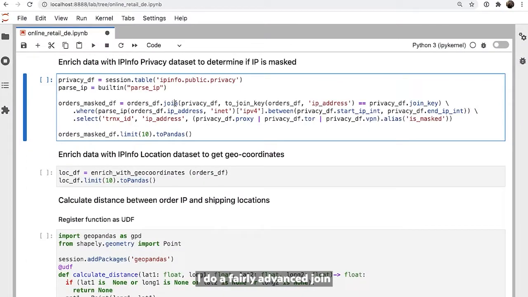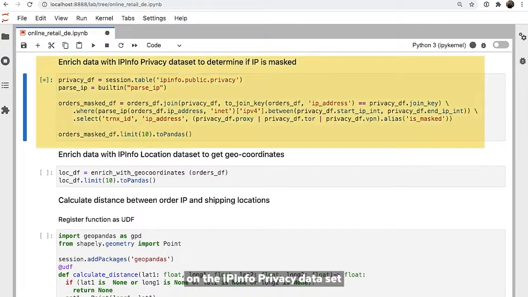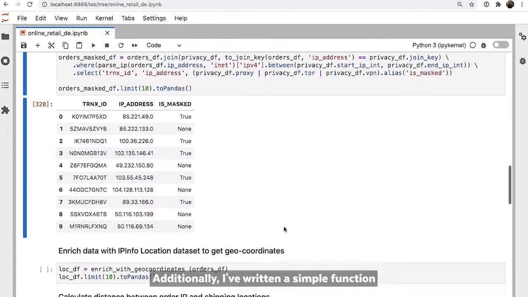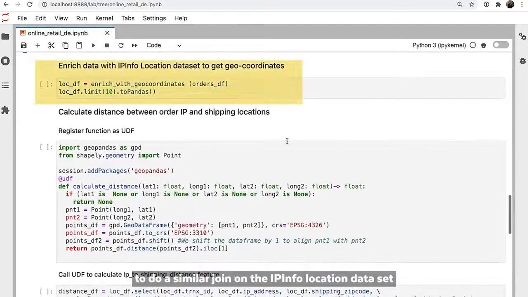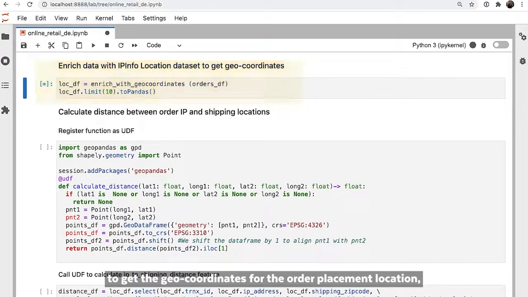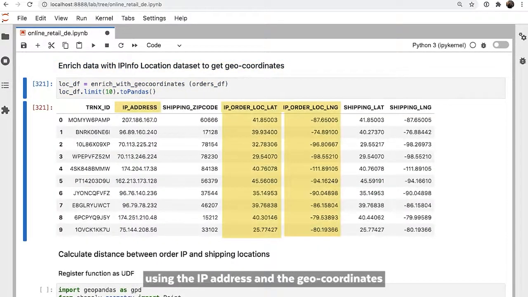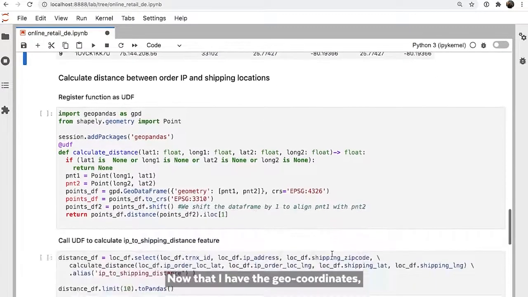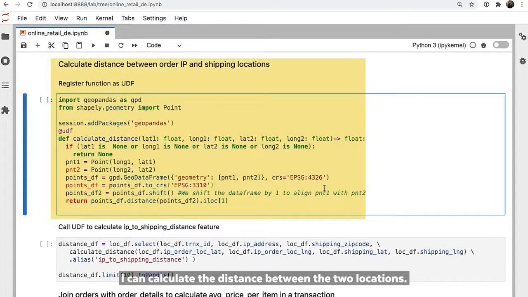I do a fairly advanced join on the IPinfo privacy dataset to determine if the IP address was masked or not. With the Snowpark data frame API, I was able to express this complex join logic as concise Python code. Additionally, I've written a simple function to do a similar join on the IPinfo location dataset to get the geo-coordinates for the order placement location using the IP address and the geo-coordinates of the shipping location using the shipping zip code. Now that I have the geo-coordinates, I can calculate the distance between the two locations.